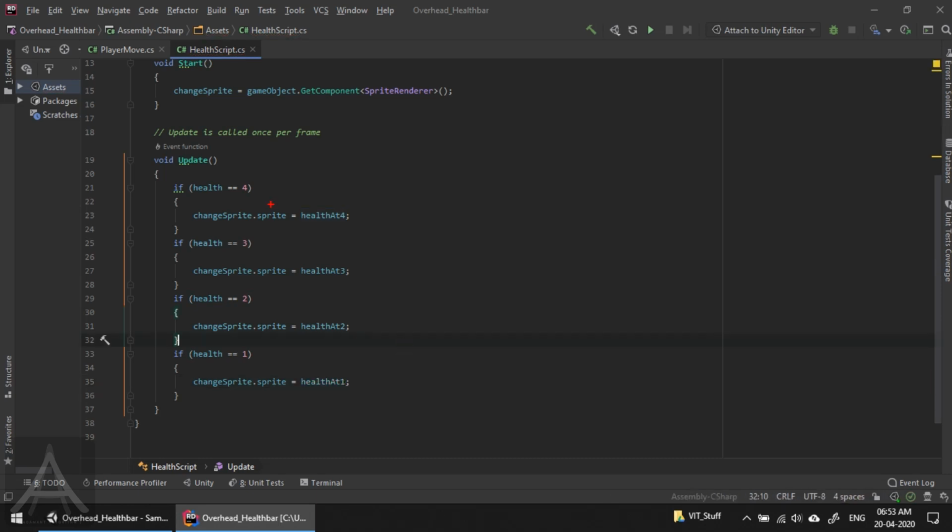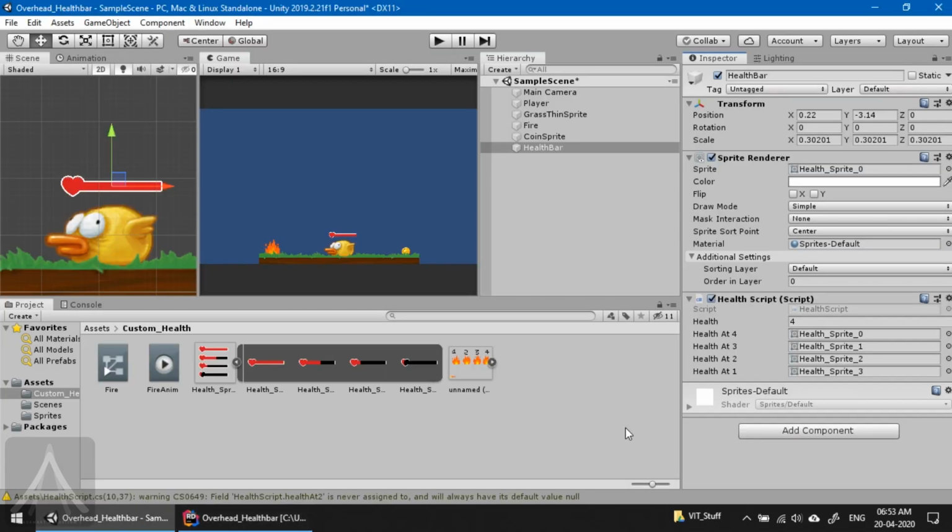Let me quickly explain. This number represents the variable health and this represents the sprite. So when the health is 4, we are actually going to make sure the sprite that represents the full health is displayed. When the health is 3, we will traverse to the next sprite. So that's the logic.